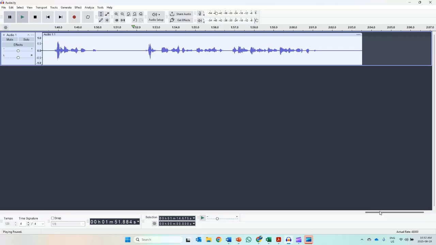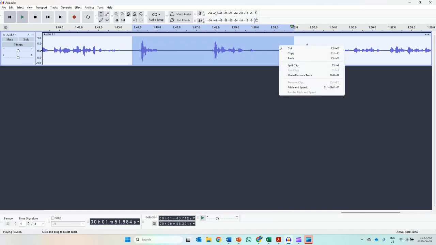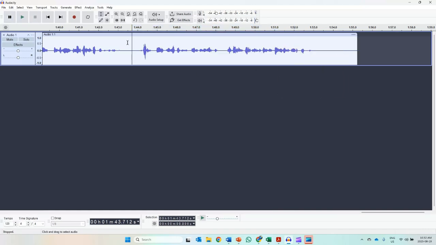Okay, so we know that from here to here is a mess up. This is how easy the software is. And we're going to cut it. That's probably too long a gap. Let's see here. That's it.